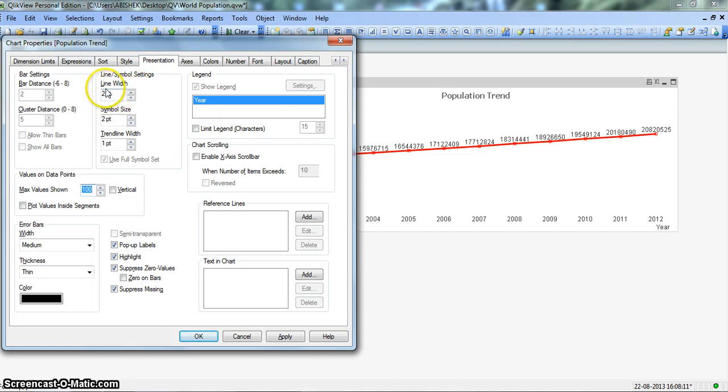Now let's move on to the presentation tab to see some more line related properties. For example, we have this line width option. What is the width we want? Suppose if we want to increase the width, we can increase by clicking on this up arrow, apply, and our line width will be increased. So let's take this back to the 2 points only. But this is how you can change.